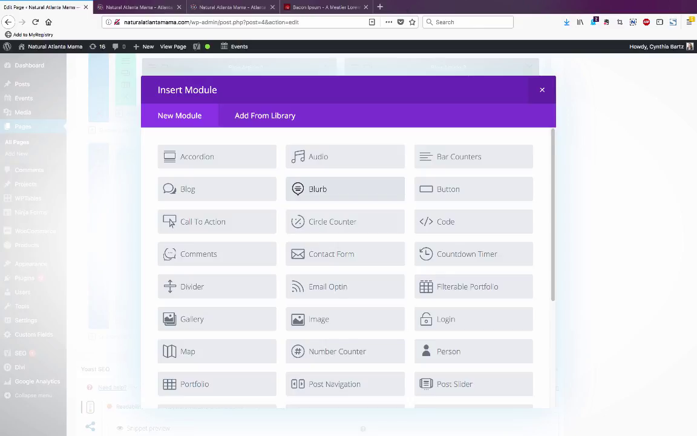Blurb is what we just did. I like to use these as kind of directing buckets where I have a lot of different categories of things and different places you can go. So if you were trying to give people different options of like, do you want to hire me? Do you want to learn more about what I do? Or do you want to contact me? You have 3 different buckets. That's what I would use the blurb for.